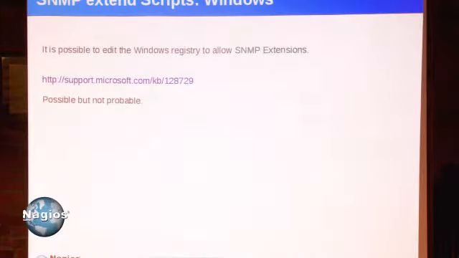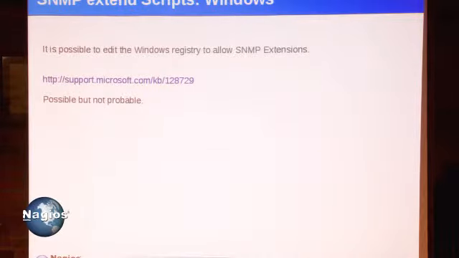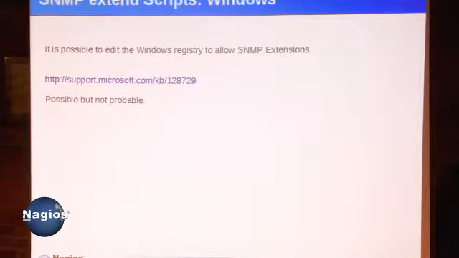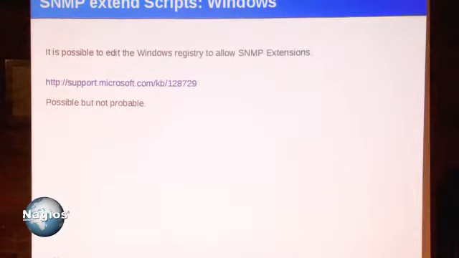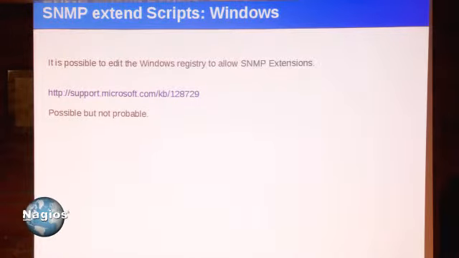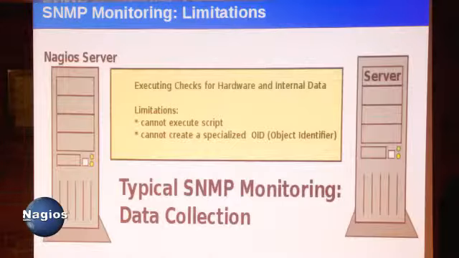Extend scripts with Windows. It's possible, but it's not probable. So I'm not even going to talk about Windows. Whenever you talk to Windows administrators, hey, we want to add NET-SNMP, that usually gets a no. But if you go and check, it is possible. So if you want to do that with Windows, it is possible.